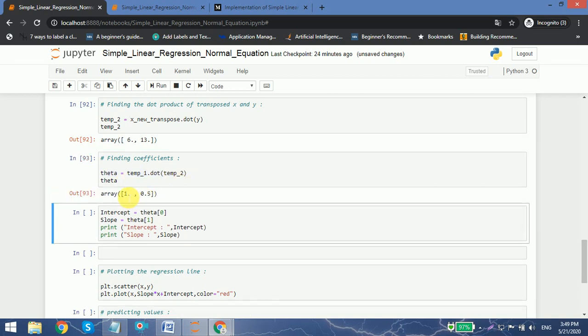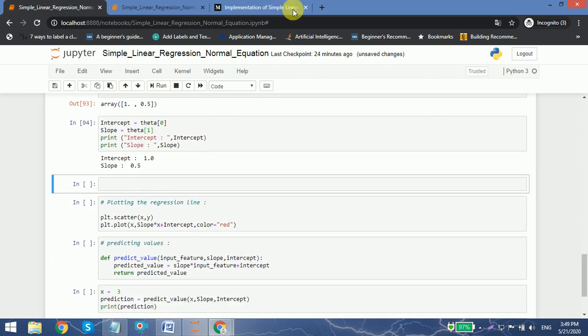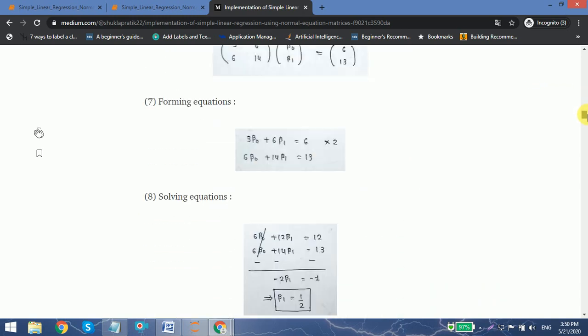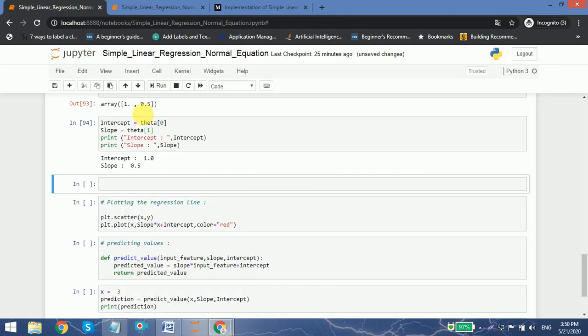As you can see, we have 1 as beta 0 and 0.5 as beta 1. So our intercept will be theta 0 and slope will be 0.5. And as you can already see here, we got the exact same value as we found here. Beta 0 equals 1 and beta 1 equals 1/2.